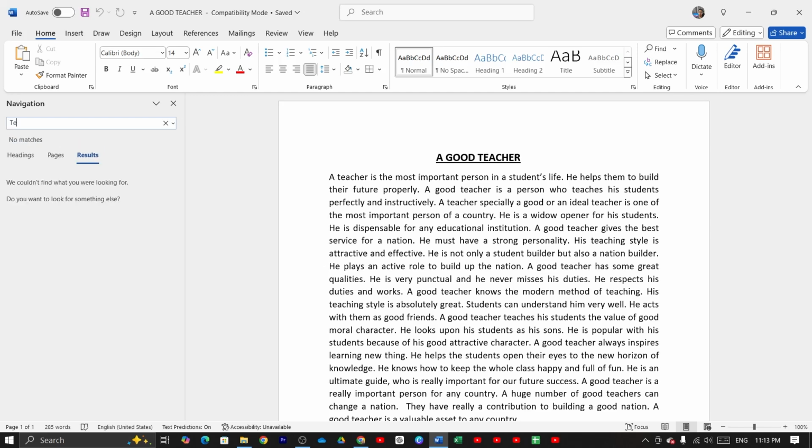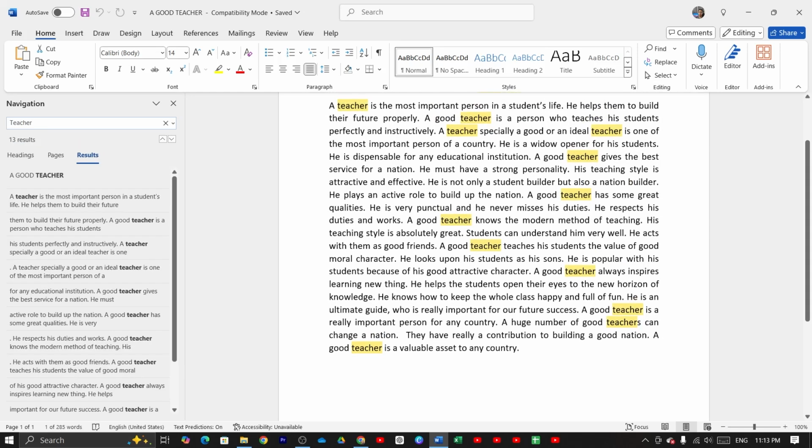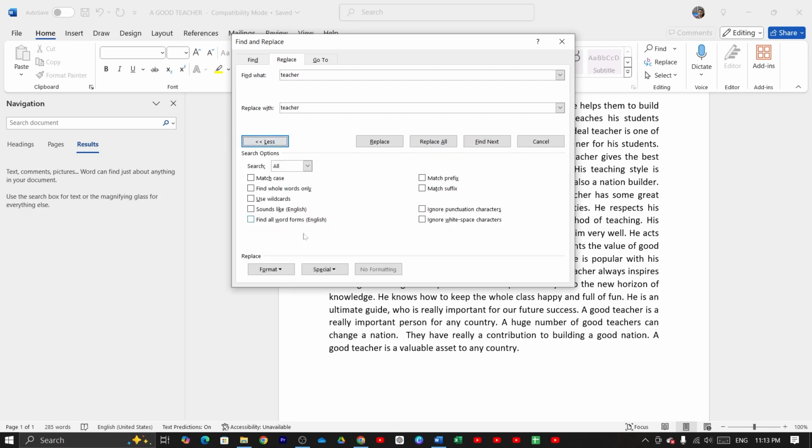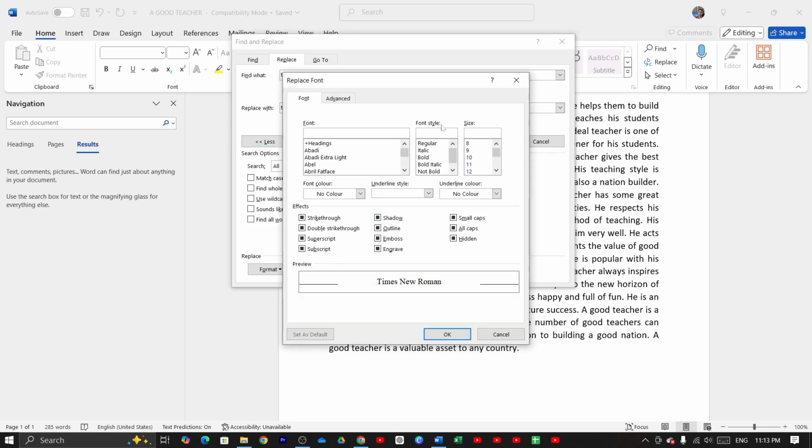If I type teacher, then you can find all the teacher words in the document. Then click on the Replace option, then put the cursor on the Replace with option and then type teacher. Then click on More, then click on Format, then click on the Font option, and here you can see the Font Style option. Then put the cursor here and then type bold.